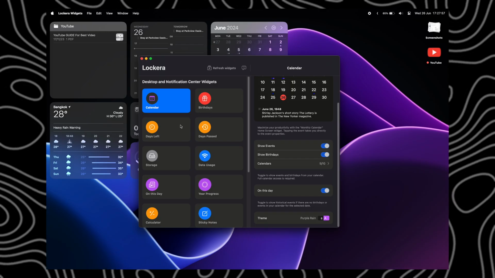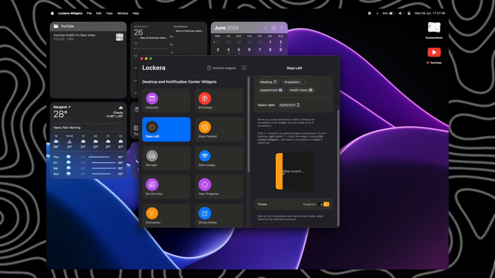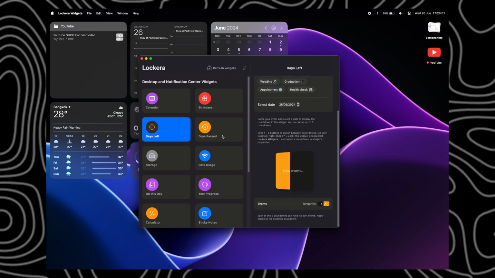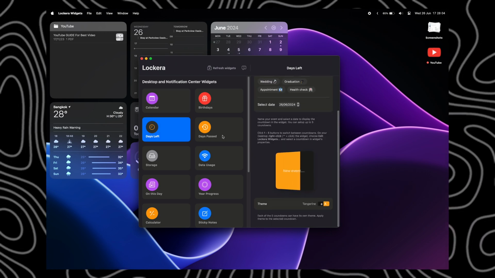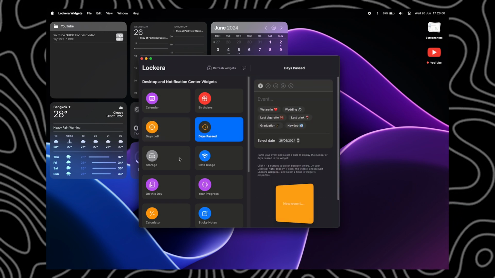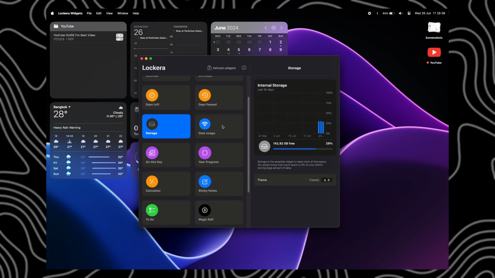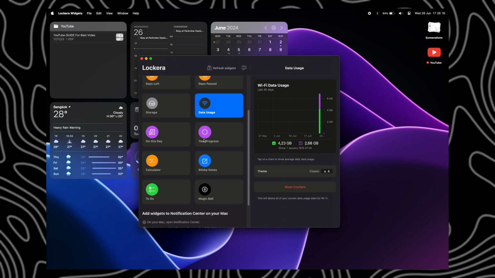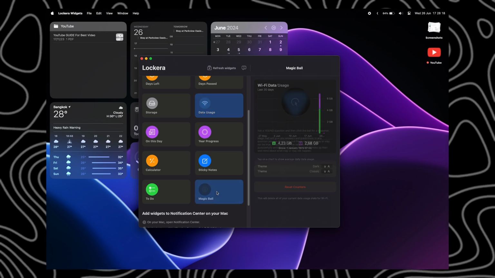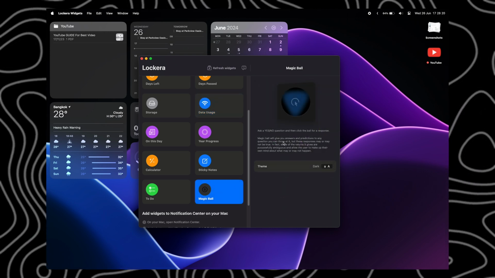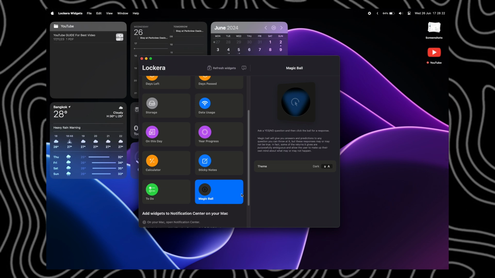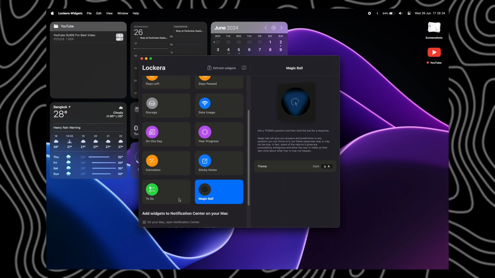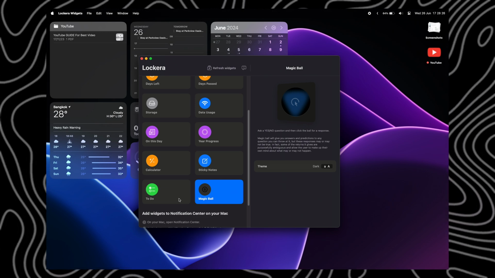Other than that, you can add other widgets like Days Left. It's a very cool widget. It does have a very cool design, in my opinion. You have Days Past, you have the storage left, you have the data usage. So there is a lot that you can add. And as you can see right down below, there is the magic ball, so the 8 ball that you can add to your widget. Very, very cool in my opinion. You can give it a try.